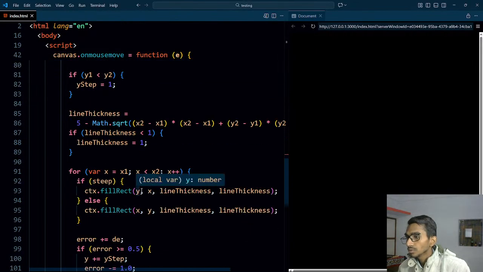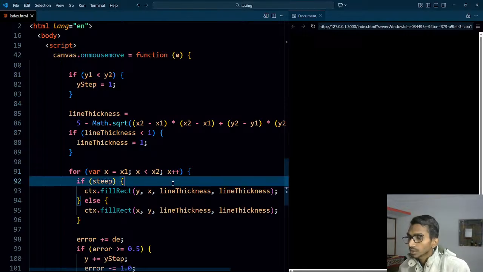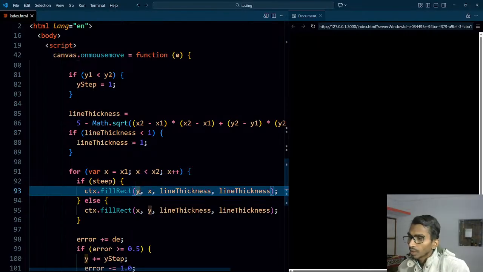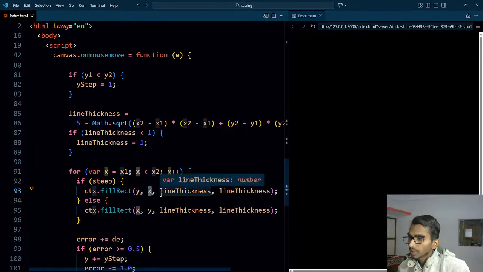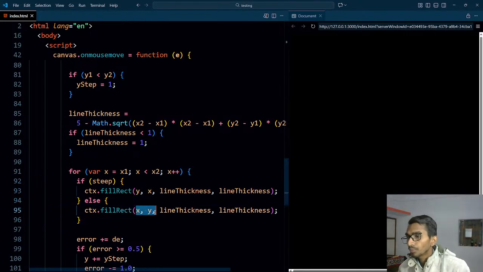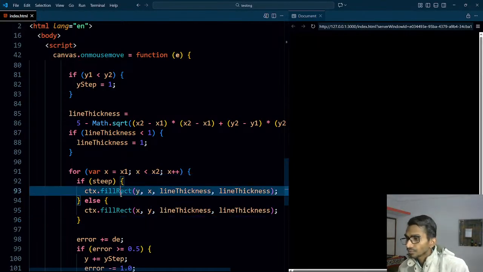We are even okay, x1, x2 and x plus plus. We are increasing the value, that's okay. What we are doing here is simple. We are filling the rectangle, and that is y, that is the x. We are giving the thickness, line thickness. If strip is true, do this. If strip is not true, do this. If strip is not true, so x, y is okay. If strip is true, then y, x. Okay.